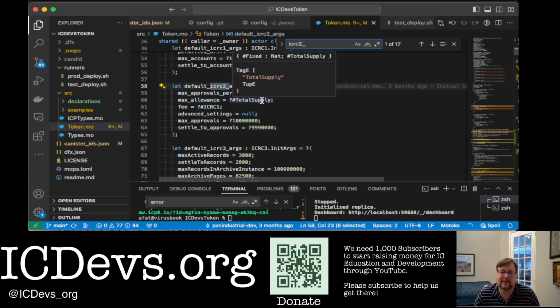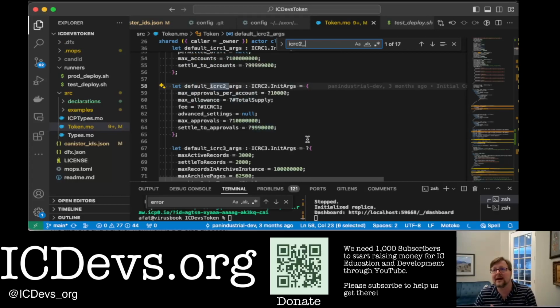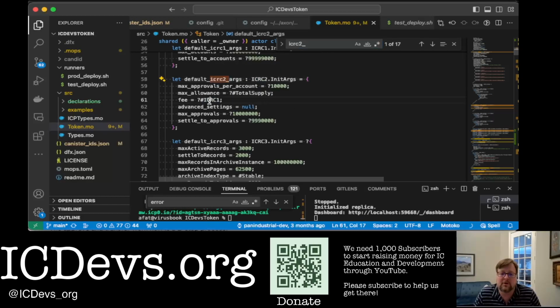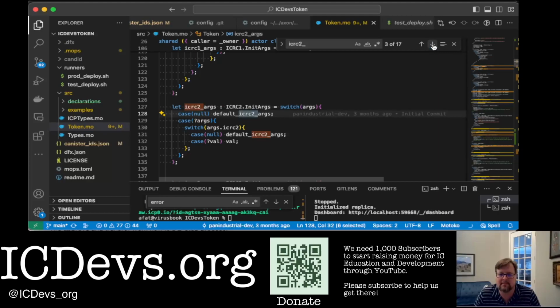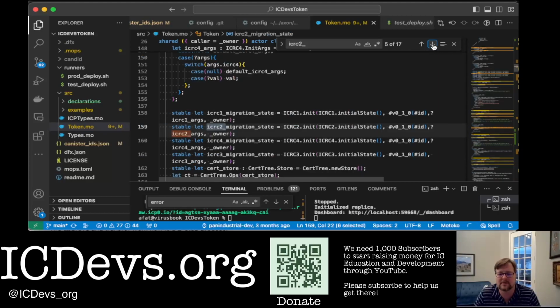You can limit the max allowance through this contract, either to an amount or to a total supply. Here you can never approve more than total supply. The fee is determined by the ICRC-1 fee. We don't have any advanced settings. The max number of approvals in our contract looks like it's 10 million. If we ever reach 10 million, we're going to delete the 10,000 oldest or smallest items. We set things up just like we did ICRC-1 with some init args.